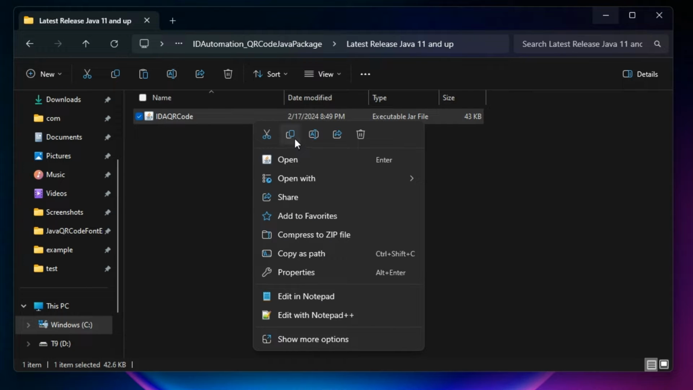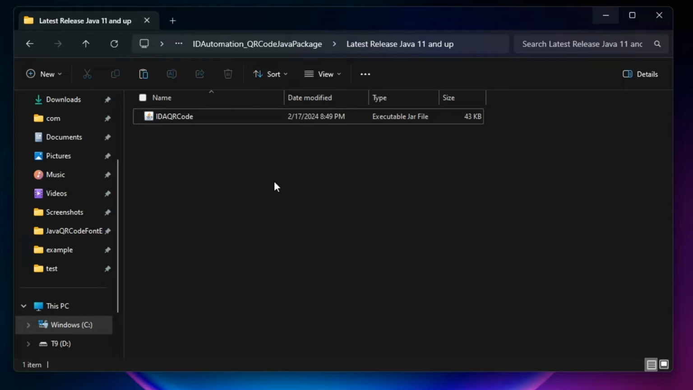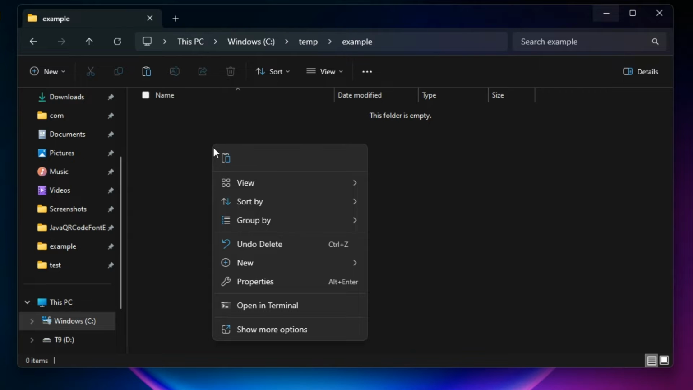This is for the class path. You may set the class path however you like. I will show you how to do it in both the graphical user interface and the command line. Place the jar file in a folder of your choice. I've chosen to use a temp/example folder. The jar is in the folder.